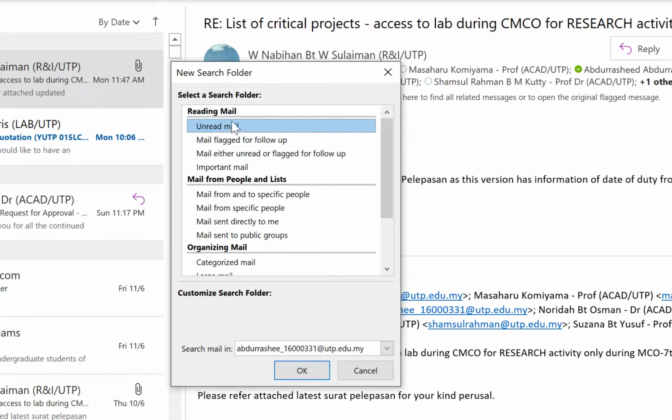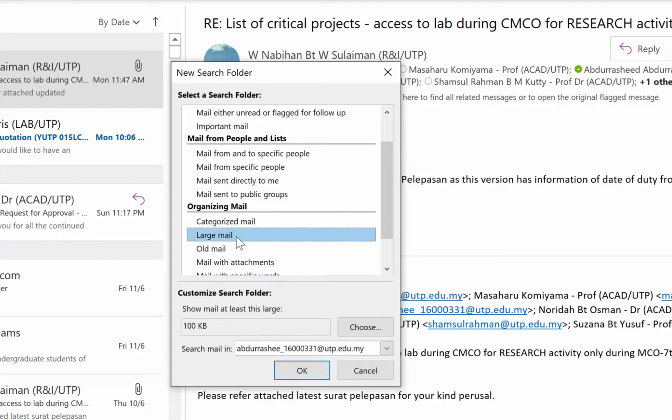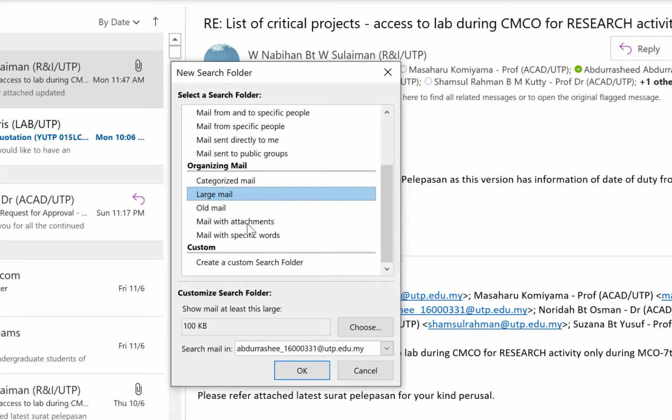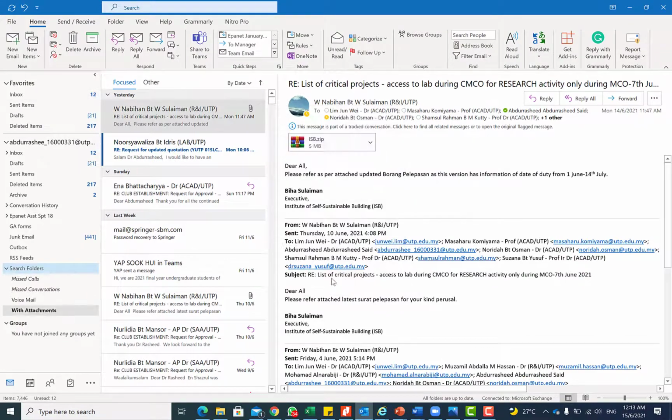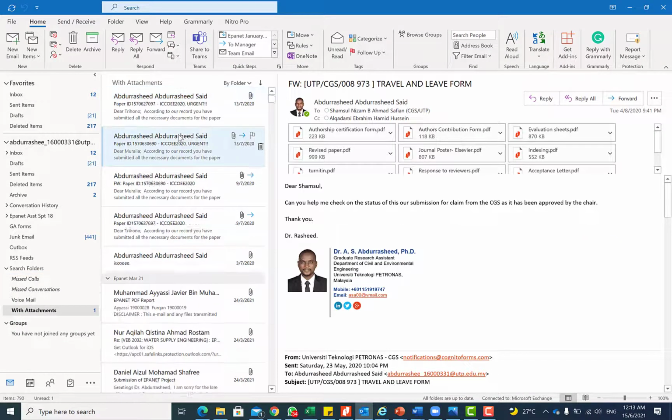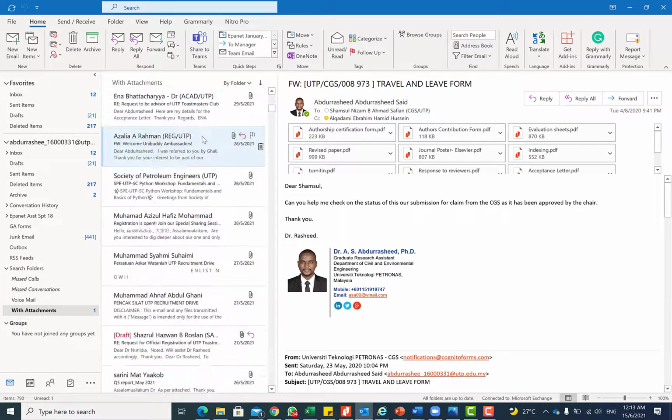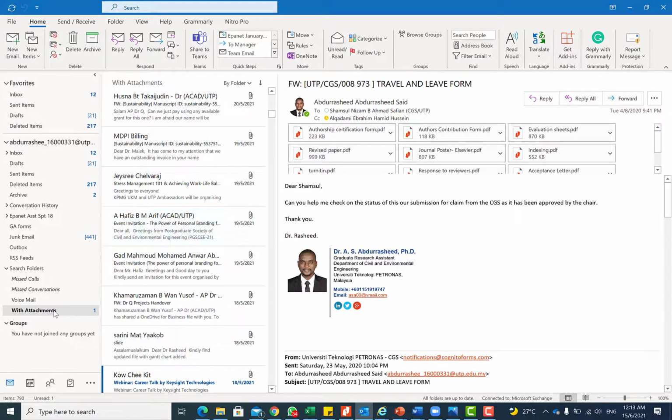And then you can select a search folder. You can arrange according to unread mails. You can categorize your unread mails to a particular folder, or flagged mails, or important mails, as the case may be, or you want to put in large mails, okay, or you can put in mails with attachments only, right? And you can, for example, say all my mails with attachments should go to this folder. And then once you click on OK, it's going to create that. And all your mails that have attachments are going to come into this folder, right?